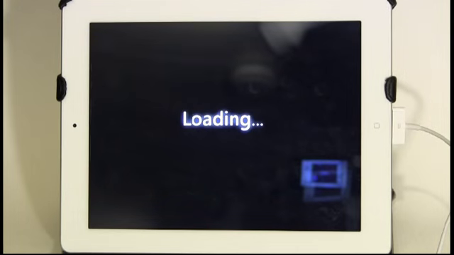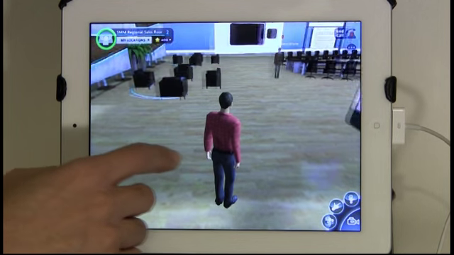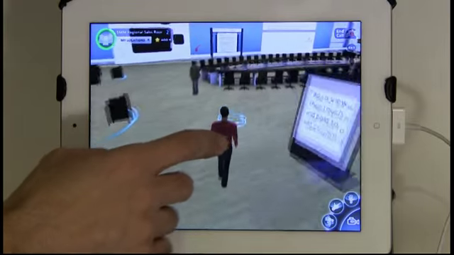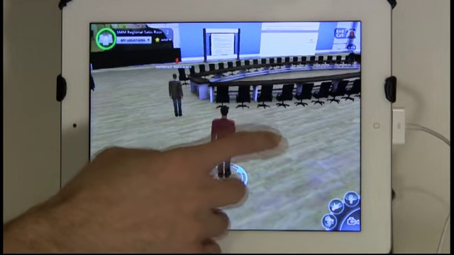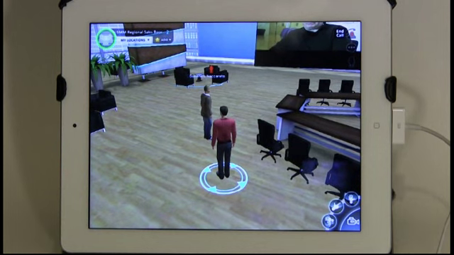in the 3D space. Now the act of teleporting is simply the idea that you're moving from one location to another within the 3D environment. I'll get a brief loading message, and then eventually I'll land in that location that I wanted to go to. And you'll see if I tap over here, I can walk on over to where that other avatar is.